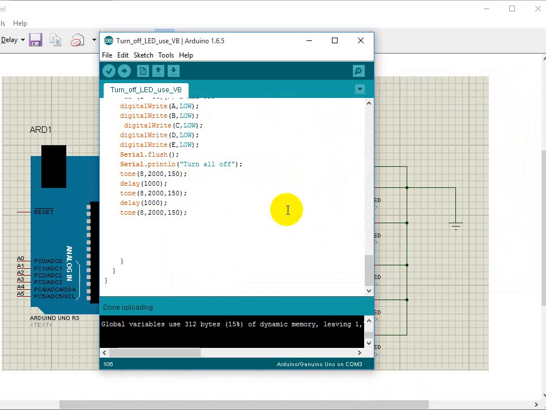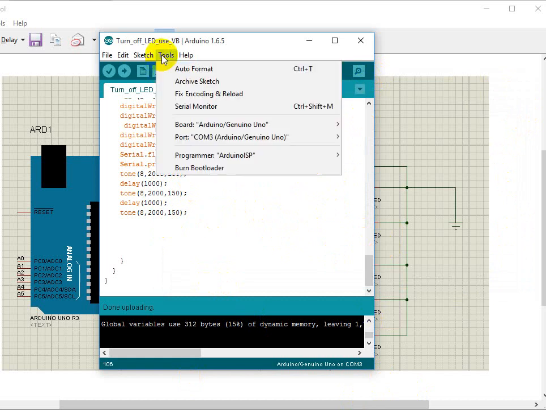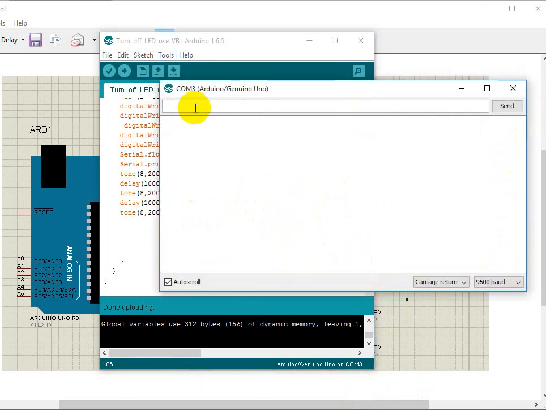So I will show you in my tutorial too how to write this code for A, B, C, to turn on or off.